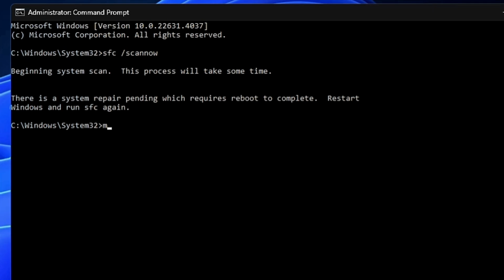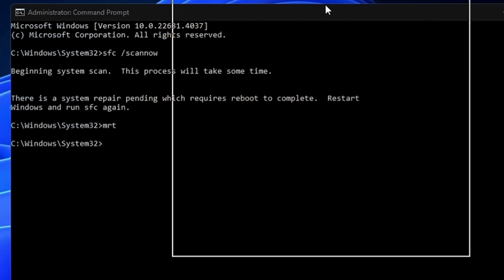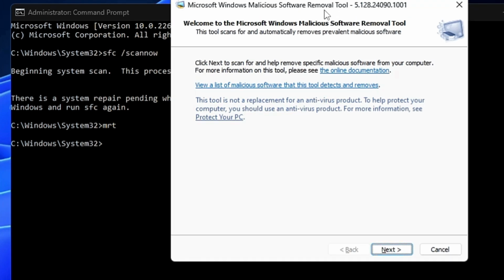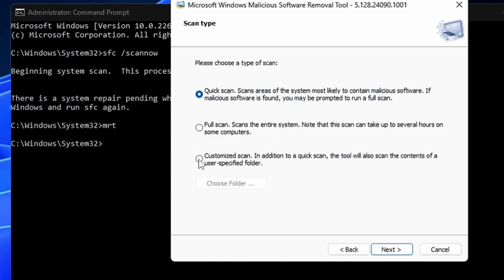Very simple command, type MRT and hit the enter key. It will bring up the Microsoft Windows Malicious Software Removal Tool, and you will have to click on next. Now it gives you three different options here: quick scan, full scan, or the customized scan, where you can choose what exactly you want to scan. This can be useful if you have a problem with any external drive or any USB or pen drive.